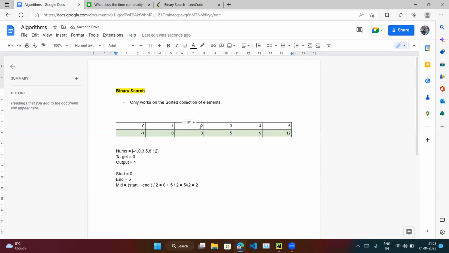So mid is equal to 2. So now mid will come. Now we will calculate if our target is 0. How to access the element from the list? If we have to access the element from the list, it is nums of mid.